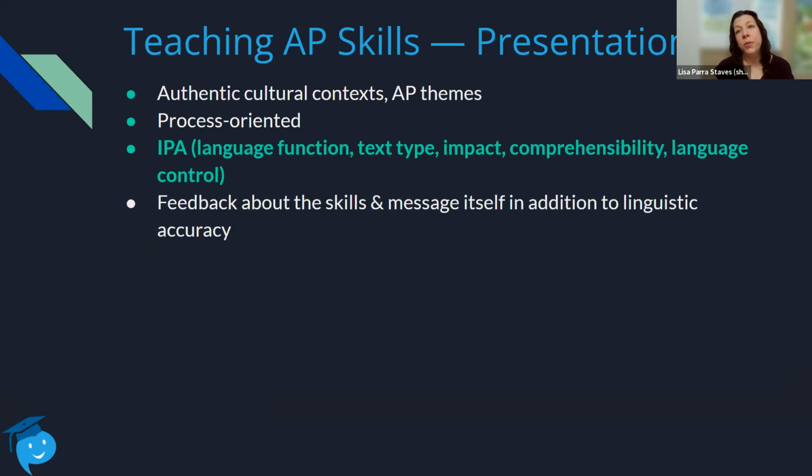When I'm giving my students feedback in presentational mode, as well as all of their modes, I want to give them feedback about their skills and about the message itself, in addition to their grammar structures or their accuracy. We as language teachers are really good with grammar. We're really good with vocab and accuracy. And the feedback that can really help improve students' skills and what they're able to do with the language is feedback that's focused on their skills, feedback that's focused on their message.